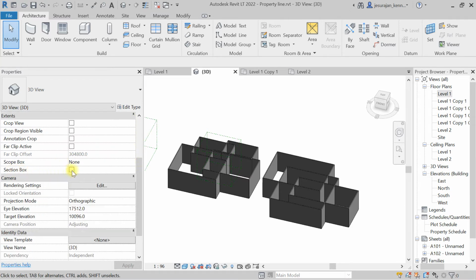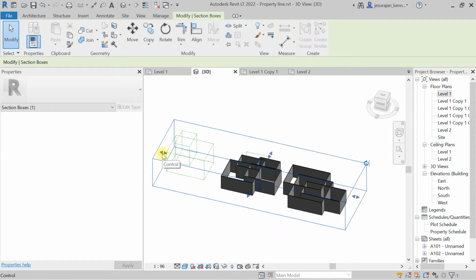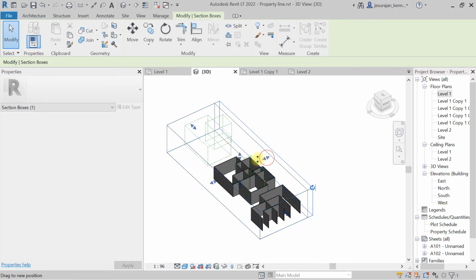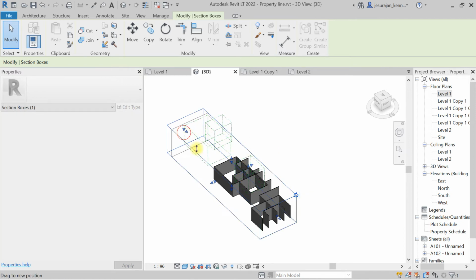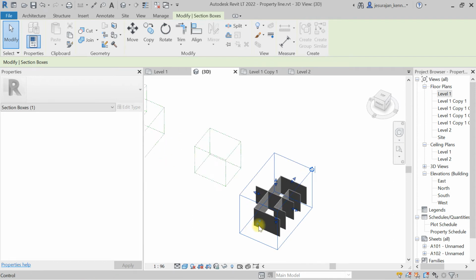Here in the properties, you can see Section Box. Now it is unchecked. If I check here, you can see there is a box visible, and we have arrows on all the edges. With the arrows you can adjust the size. So this is how you can crop the 3D. To crop the 3D, we are using the section box.